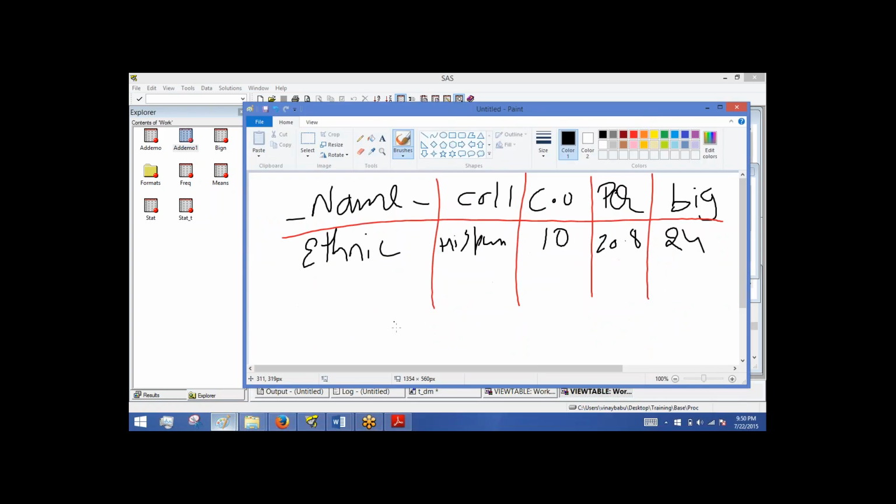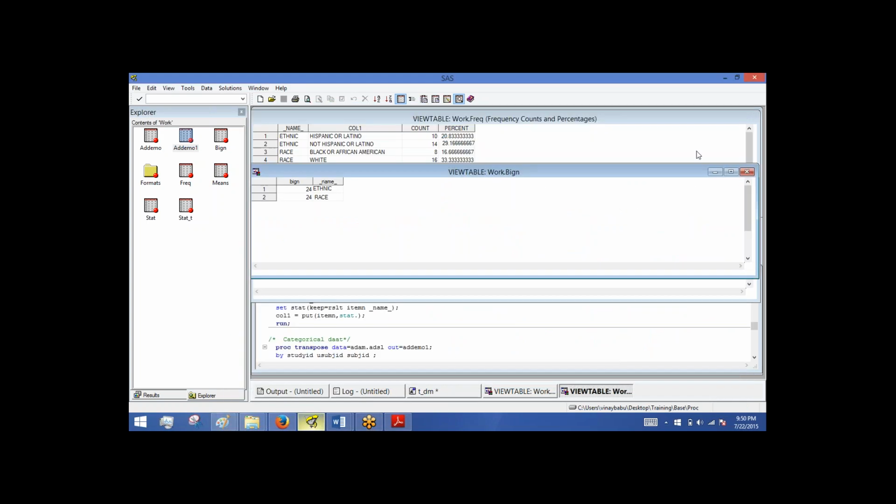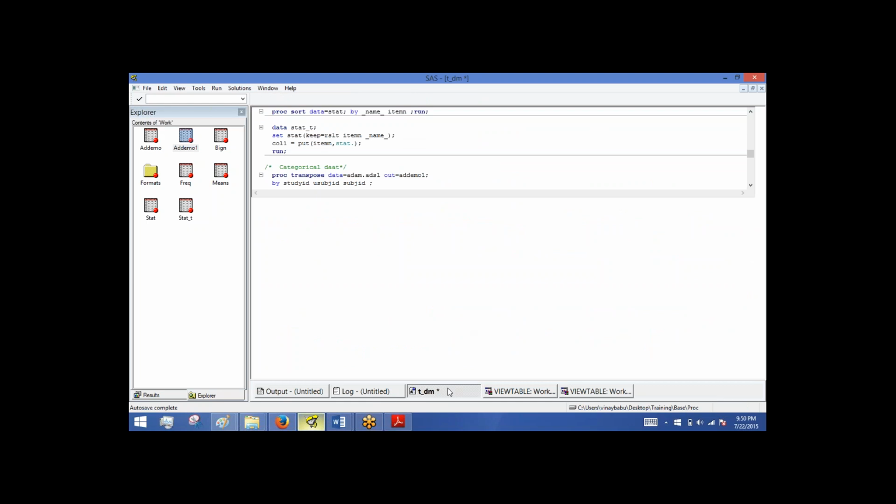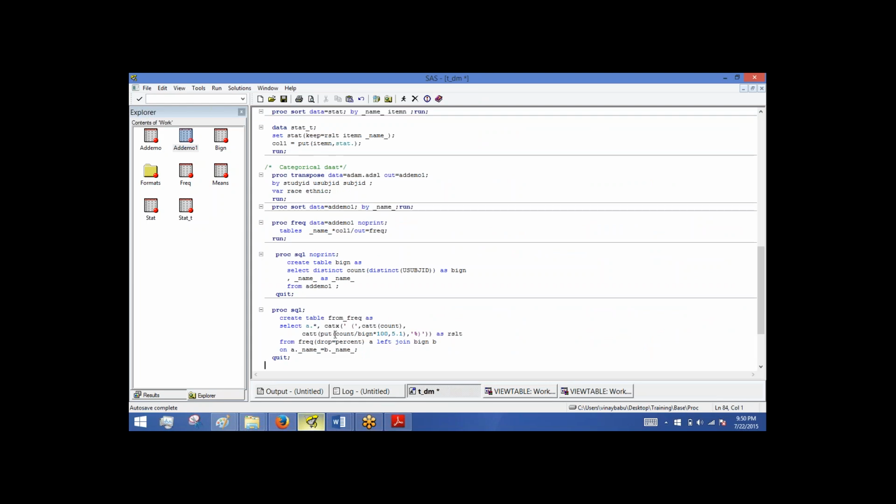So if I want to do calculations now, what can I do? Count by begin into 100, right? So I'm dividing 10 by 24 into 100. For that I need to give my variable names. Count by begin into 100. So 10 by 24 into 100 is nothing but 41.7. So that is what we are representing here in the program. Put of count by begin into 100.